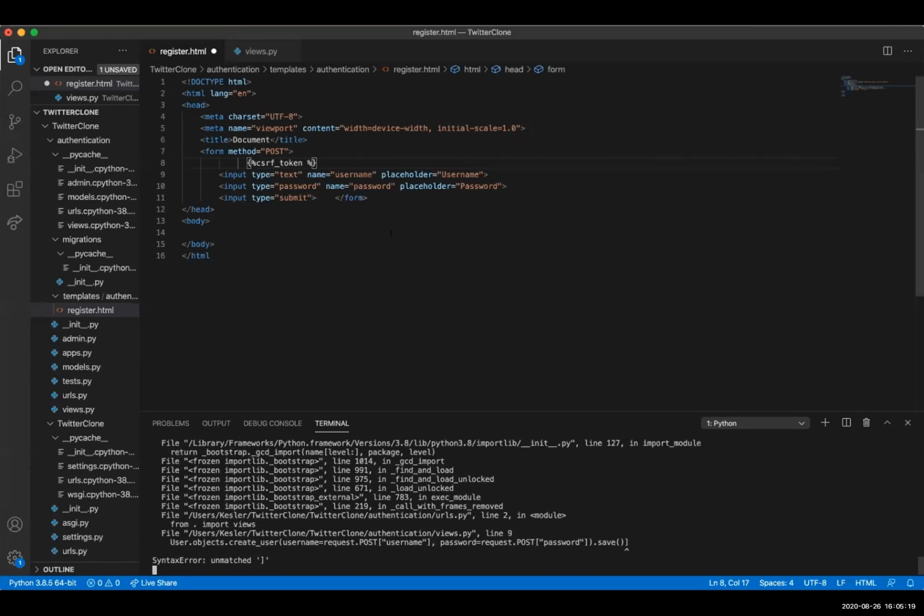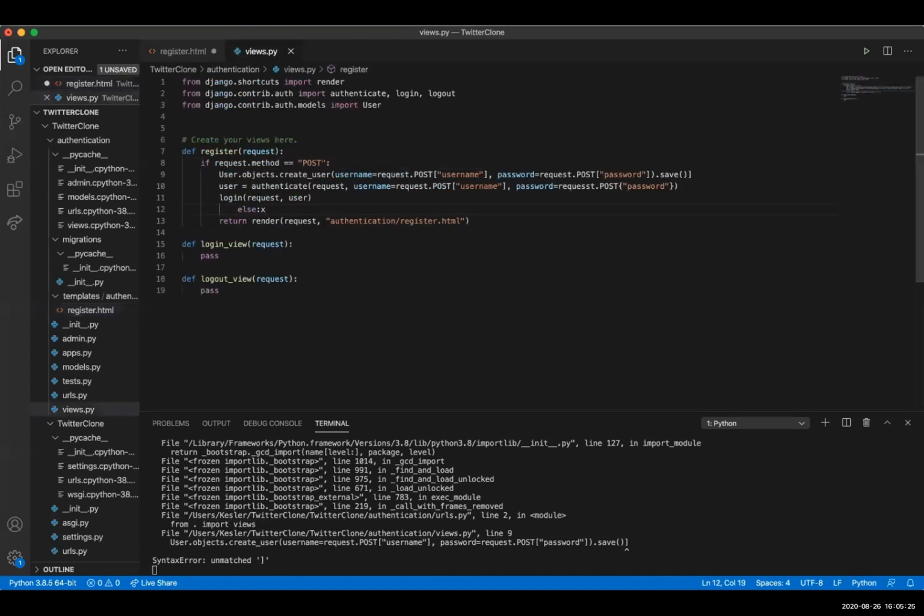Oh, okay, could you go to views.py? See that you have a square bracket here? Yeah, remove the square bracket. Now try to run again. Okay, actually, no, you don't need to, you can type Control C. Now run again.